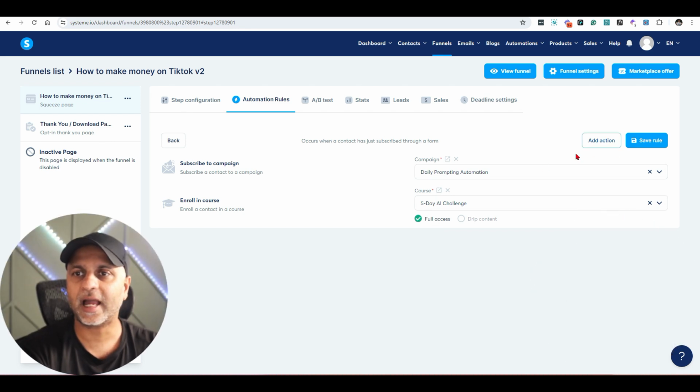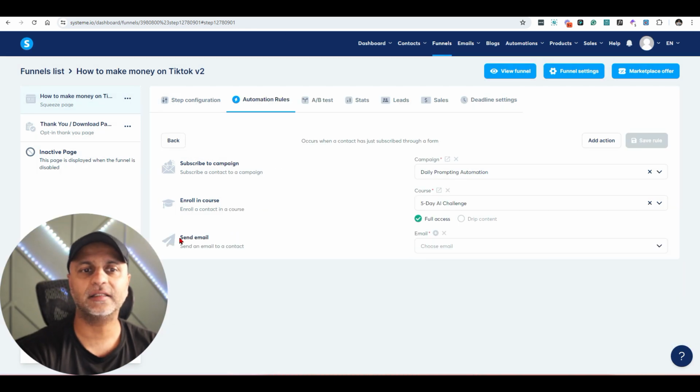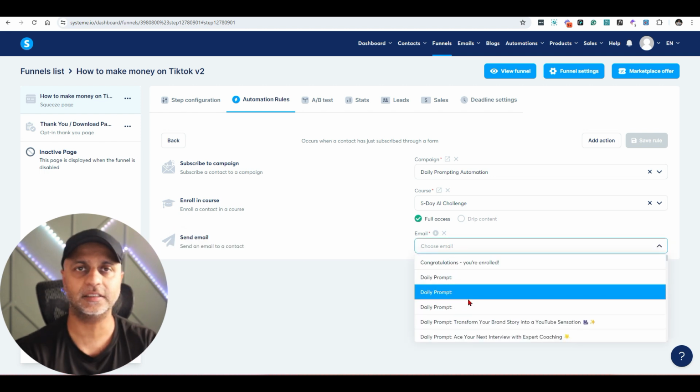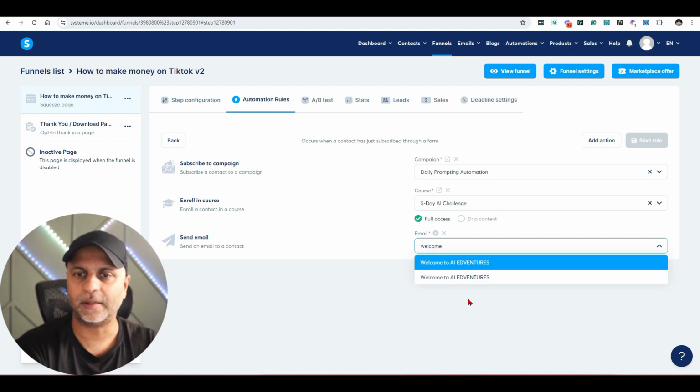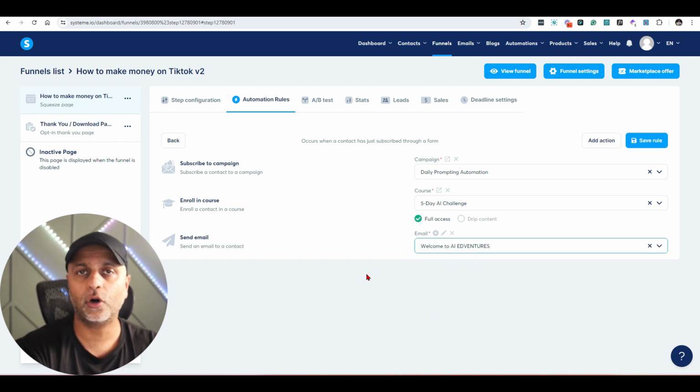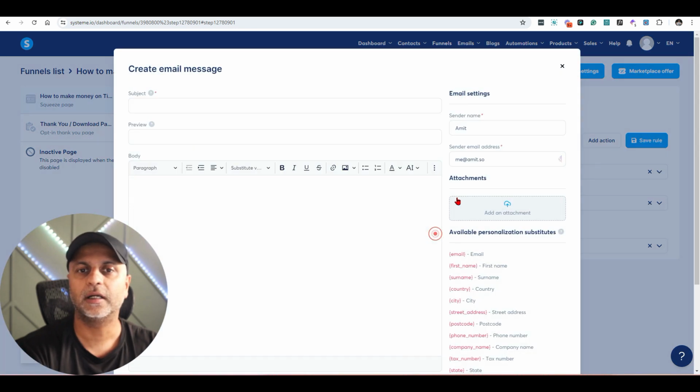You can add that action here. Once you have added the send email action, you can either choose from existing emails that you have in your system account. For example, I can choose this one right here, or you can add a new email by clicking this plus button and creating a brand new email from scratch.